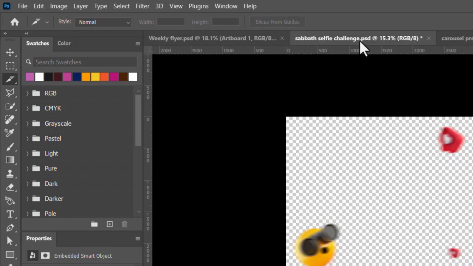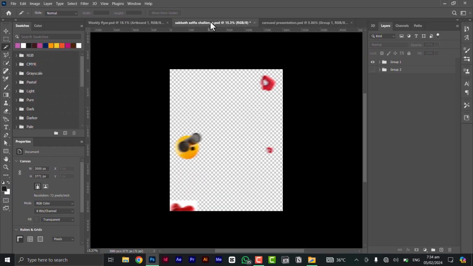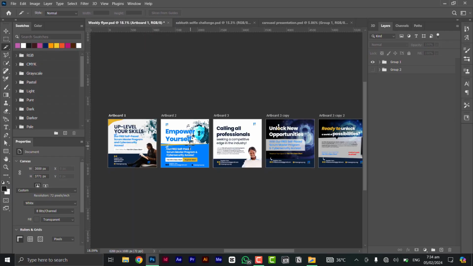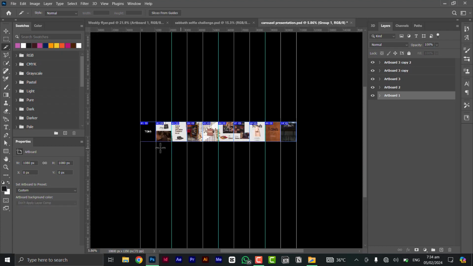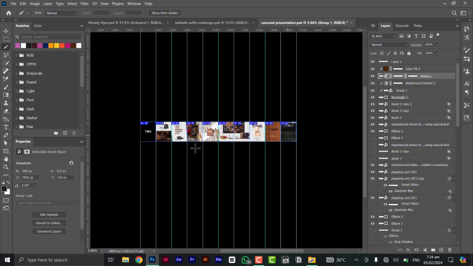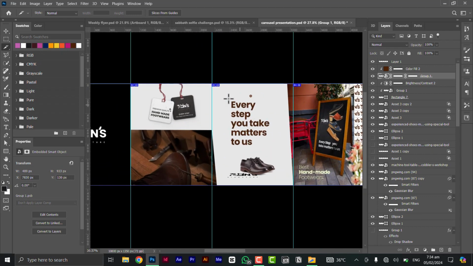Let me just create something new. Maybe this will be easier to understand. Because this is an artboard, for instance, everything is separated from each other. But in the carousel that I created, everything is just a single document. How do I export each page from this grid?